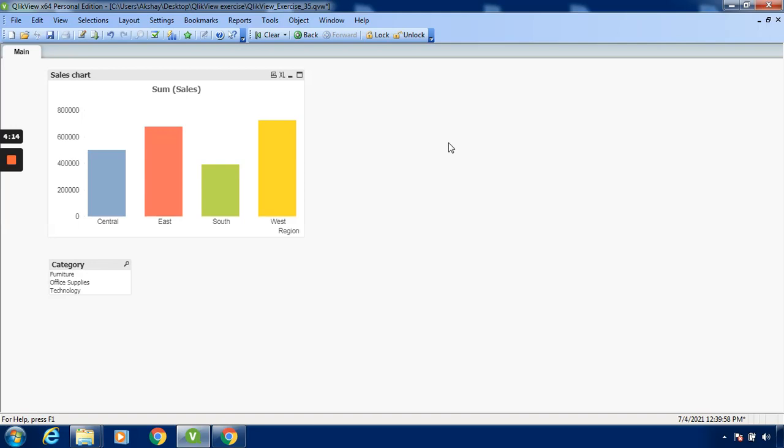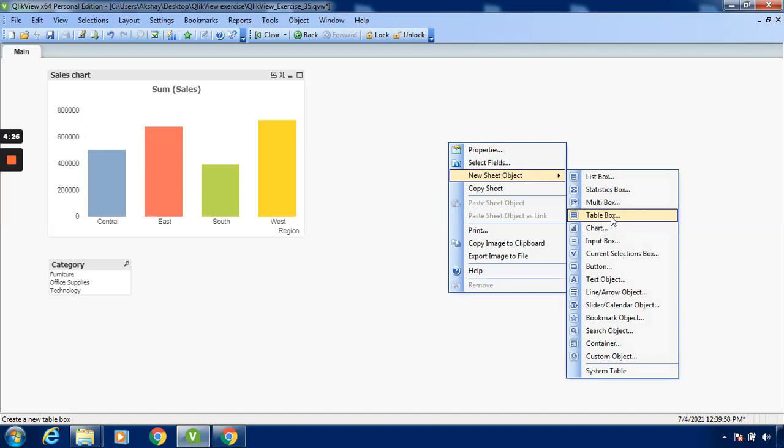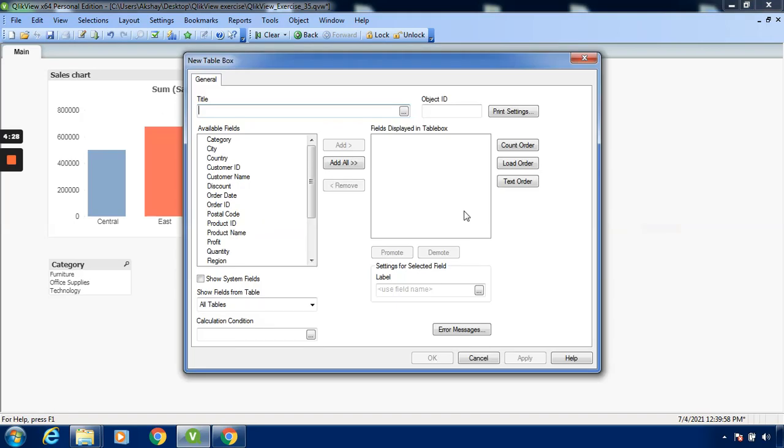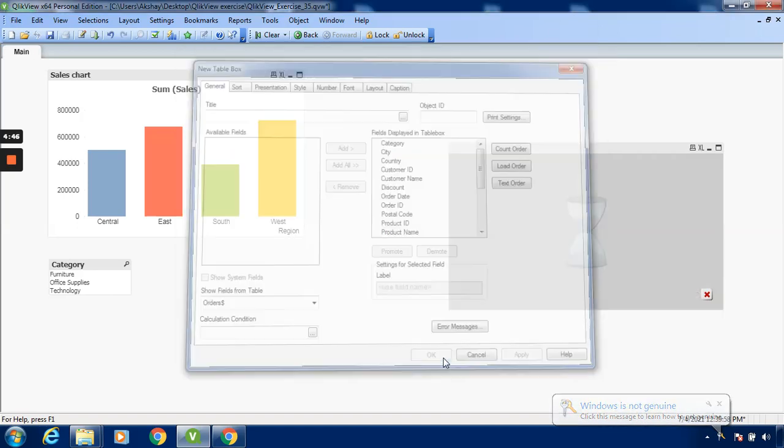Now next thing over here is that we can create a table also and we can link it with this particular bar chart and also with this. So right click, go to the new sheet object, then go to this particular table box. You can give the name or you can leave it as it is. We'll add all the fields. Click on add all. Apply and OK.